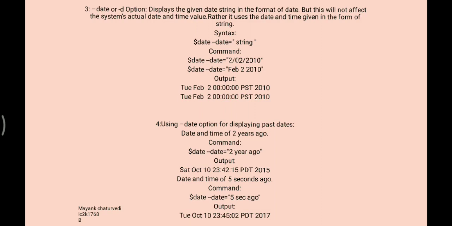Fourth option is the minus date option for displaying past dates, the date and time of 2 years ago. The command will be $date minus date equals 2 years ago. So the output will be of 2 years ago.